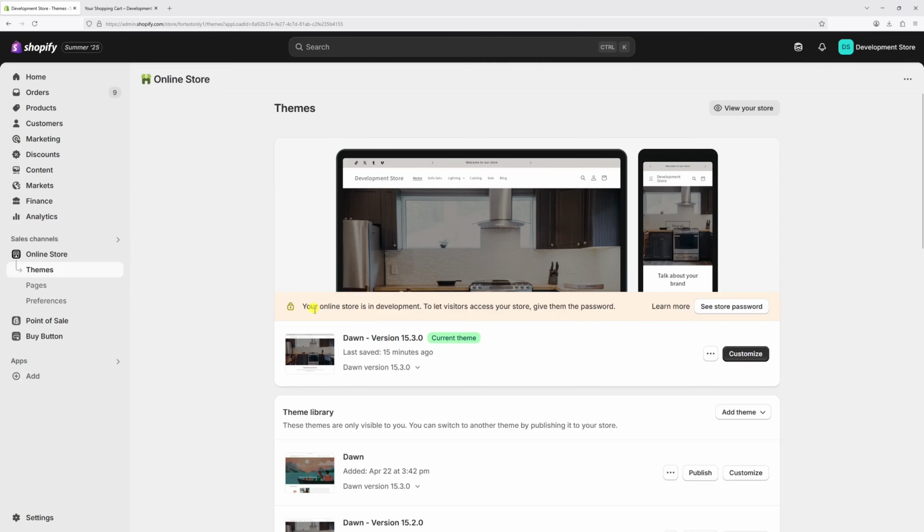Now locate your current theme. In my case, it's DOM version 15.3.0. Then select three dots and then click on Edit Default Theme Content.